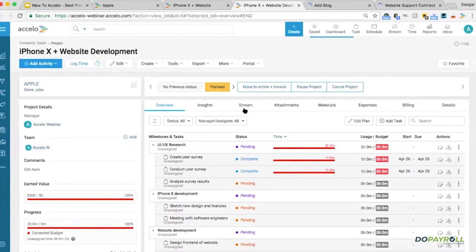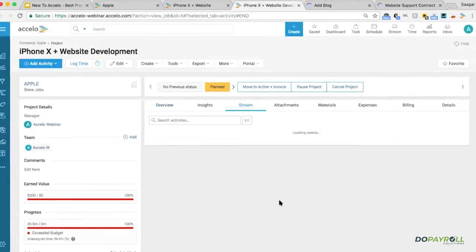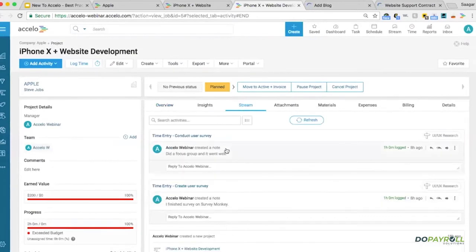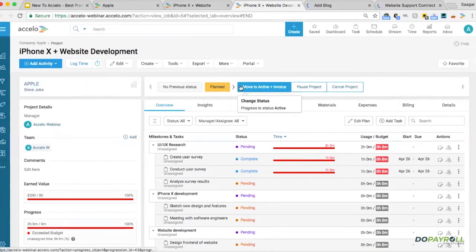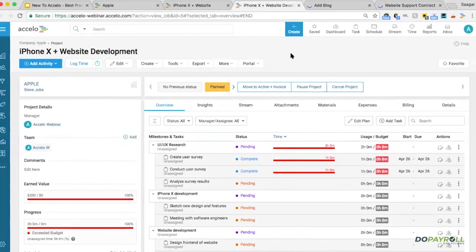We can also look at the stream for the overall details of what's going on. And similarly to the other modules, again, manager, team, company details, and what's the current status of this. Again, a lot of this might be different relative to your specific configurations that you've done.